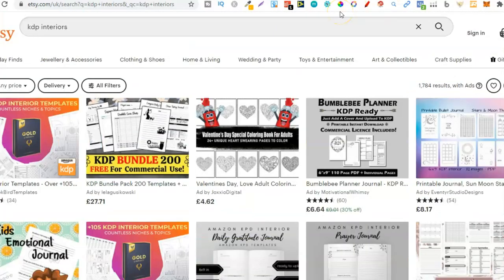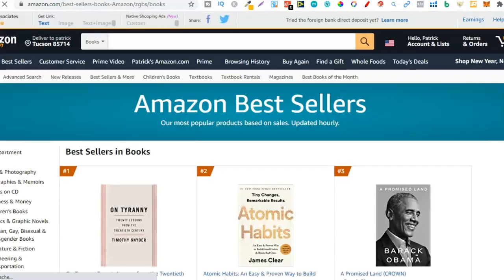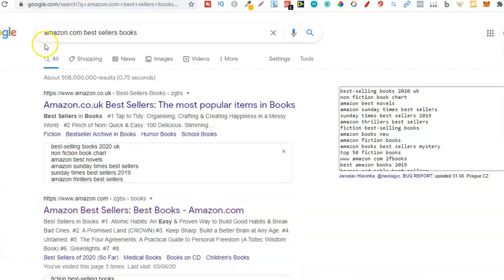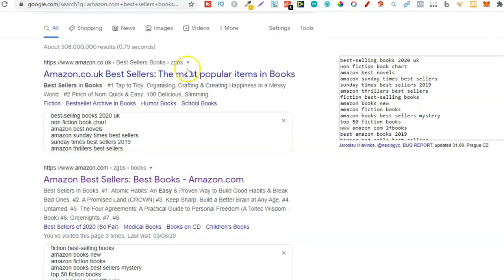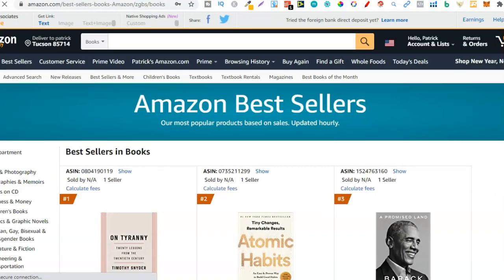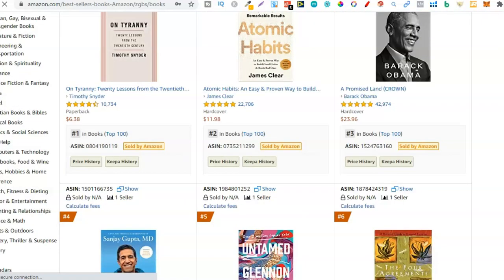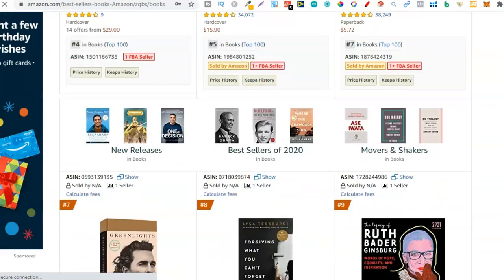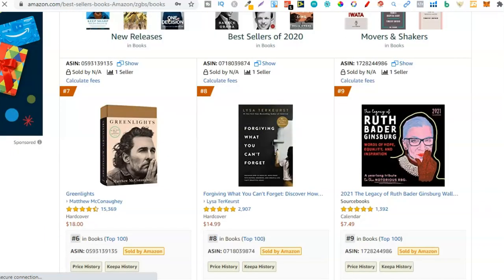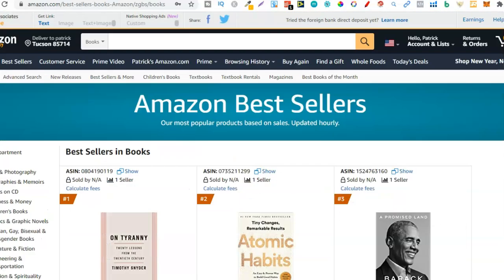Now the last one I want to share with you is just Amazon. The best thing to do is look at Amazon's best sellers. So if you go over to Google and just type in Amazon.com bestseller books, and then come down to here, I can look at the UK one just here, but the Amazon.com, the US, is just here. I've opened that up in a new tab, and what I like to do from time to time is just have a look through the list and see if there are any low or no content books in the bestsellers categories.